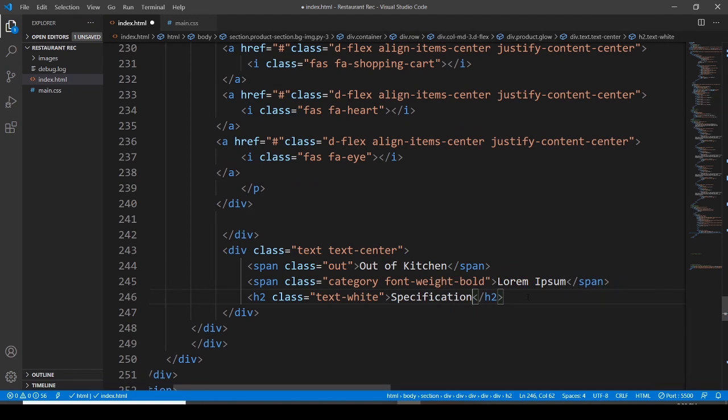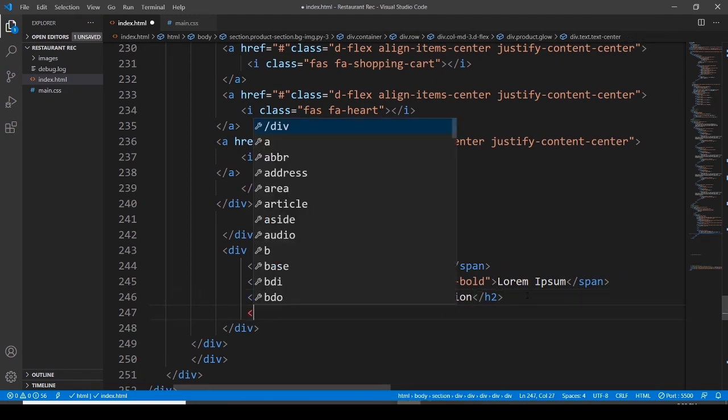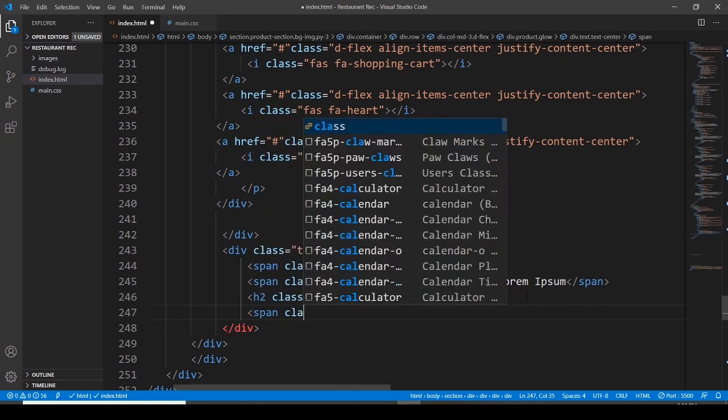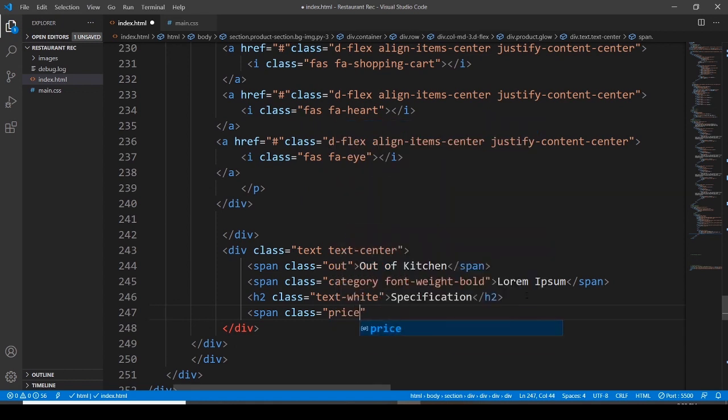Okay, and then after I want to have a span element again, and this span element would have a class, and this class is going to be a price class, and here I want to write $30. Let's save it.